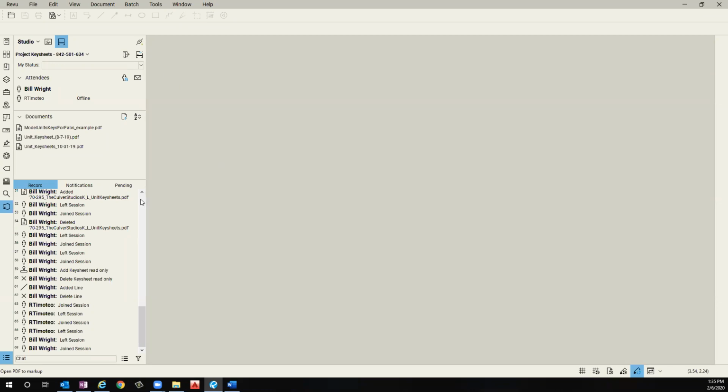So all of our Keysheets will be stored here. Now, this does not have that one that I just created in it yet, so we're going to go through the steps of how to add it into this session.